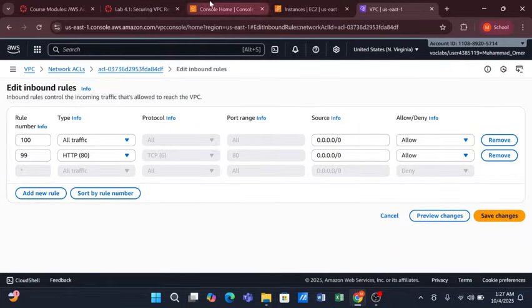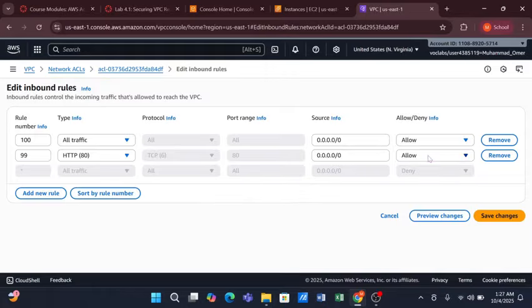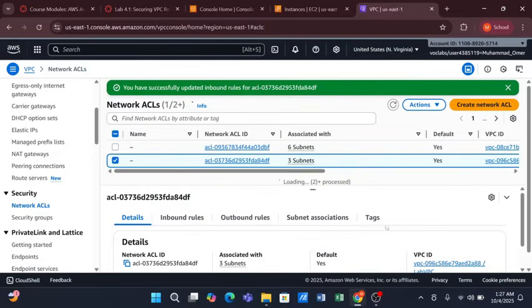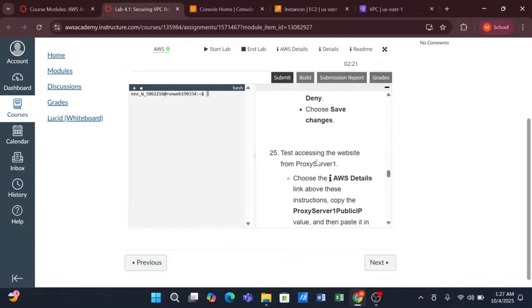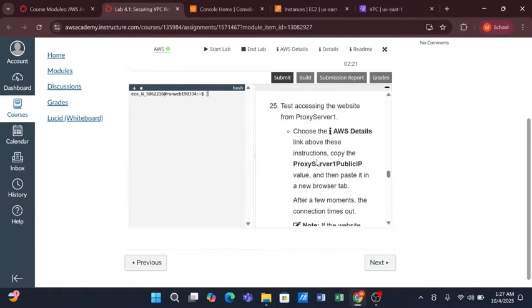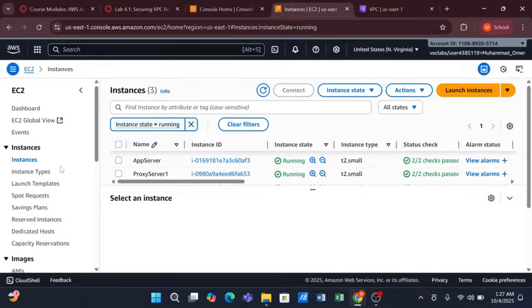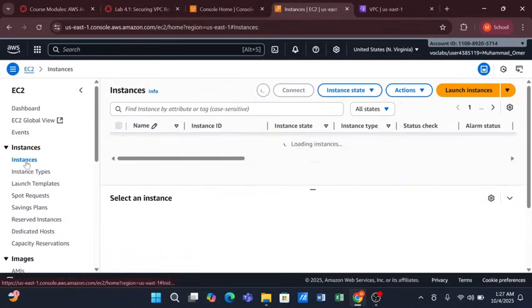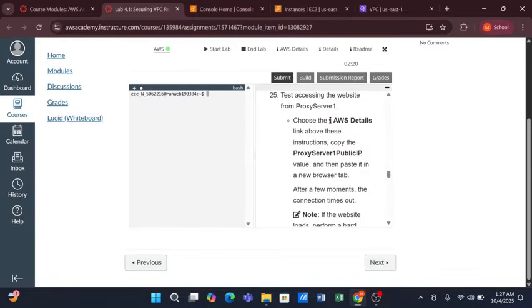And what it is saying is choose deny. Here I have selected deny, then save changes. I have successfully updated the inbound rules. Now I will be testing it for the proxy server 1 public IP. I need to return to the instances, proxy server 1.